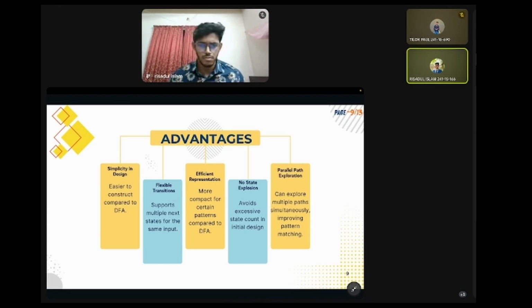Next, advantages. First, simplicity in design. NFAs are easy to construct compared to DFAs. This means faster development time and more flexibility during the design phase. Second, flexible transitions. In an NFA, a single input can lead to multiple possible next states. This makes the system capable of handling more complex patterns with less effort. Third comes efficient representation. For many patterns, NFAs are significantly more compact than DFAs. This reduces memory use and makes the system more efficient overall.